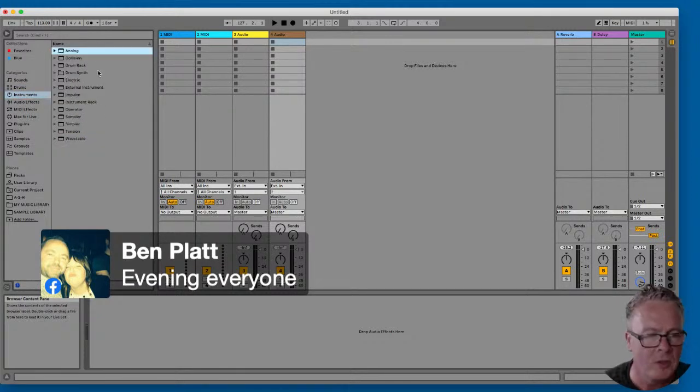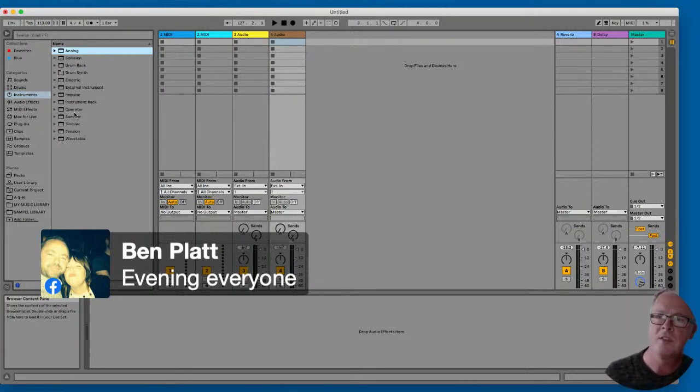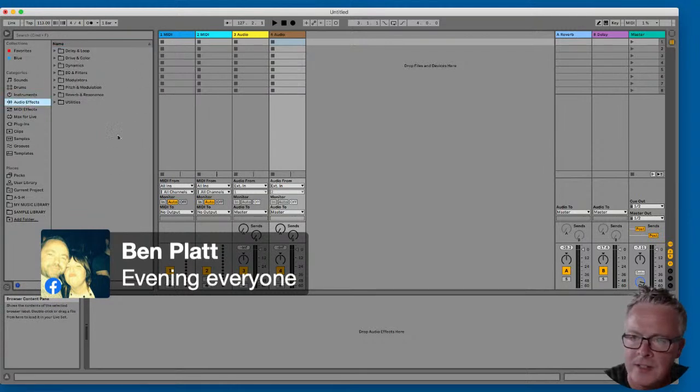So these are the bundled instruments that come with Ableton Live. And before version 11, I was using the basic version. Since version 11, I've got into using Analog and Collision. Obviously, the drum rack, because that's been in pretty much every version of Ableton since around version 8. So yeah, you've got your instruments there, and then if you move down one, you've got audio effects.